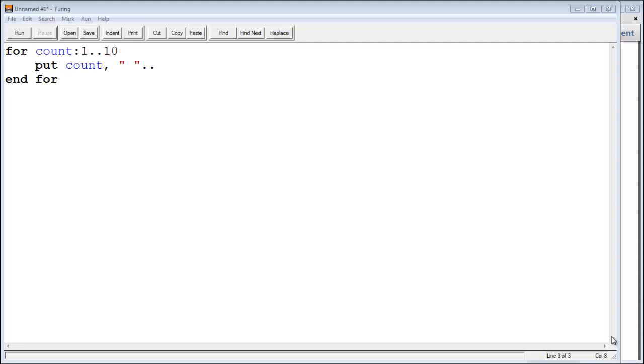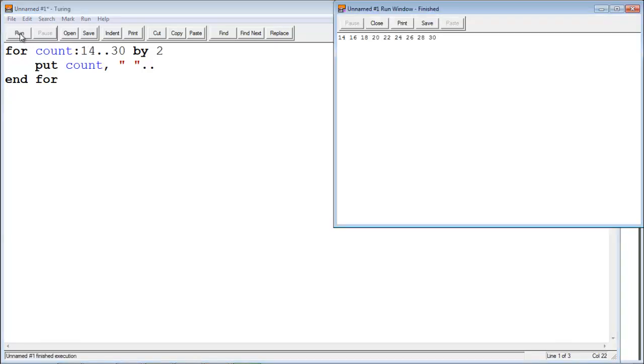Question number 4 is dealing with displaying the numbers from 14 to 30, but we're only going with even numbers, so we're expecting to see 14, 16, 18, and so on. So to modify that, first of all, let's get the initialization, 14. We're going up to 30, and because they're going to go every other number, we want to add by 2, so we put the by 2 on the end there. This will go up by 2. If we wanted to do odd numbers, we would start with an odd number here. Let's run it. We should see 14, 16, 18, all the way up to 30.